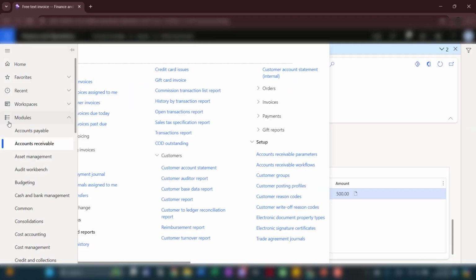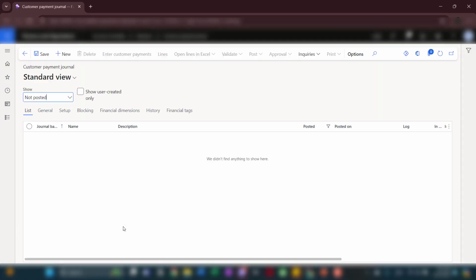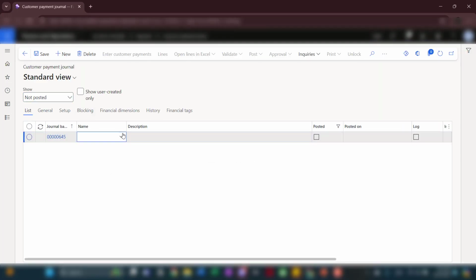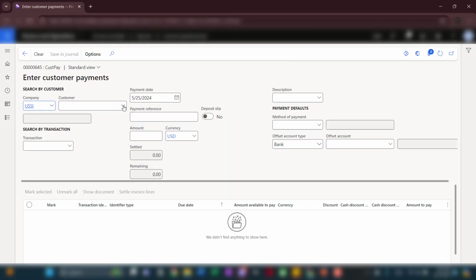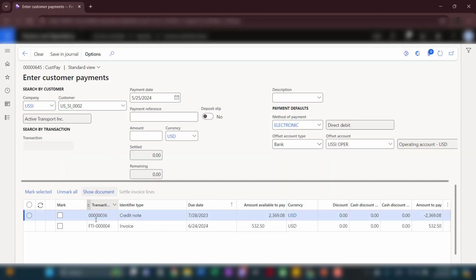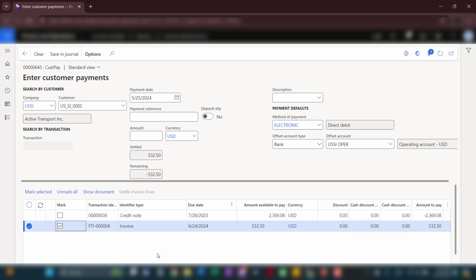All right, now let's move on to a customer payment journal. Let's say in a couple of days, we just received this customer payment. Same thing, I will use this enter customer payment option and pick my customer account, right? And here you see our free tax invoice with sales tax calculated altogether, 532.50, right? So I'm going to mark this transaction.